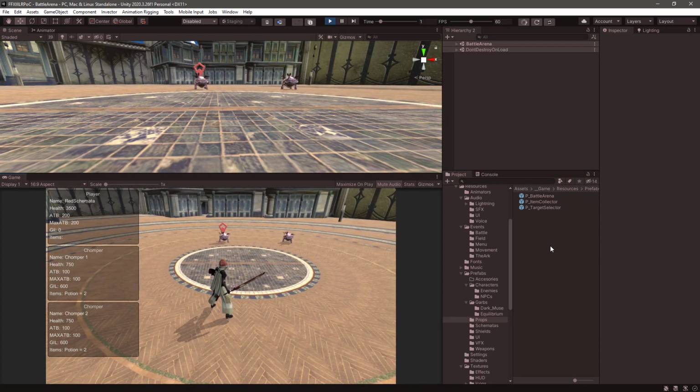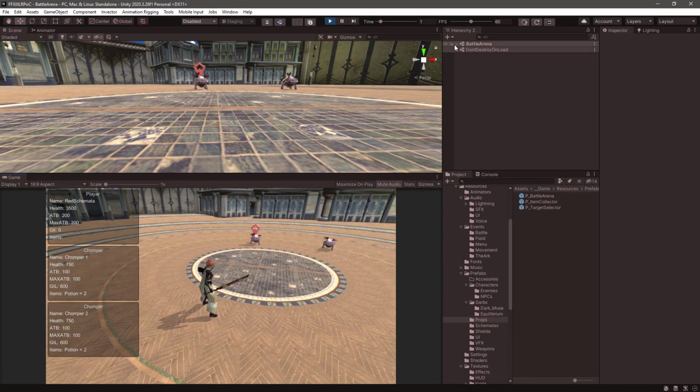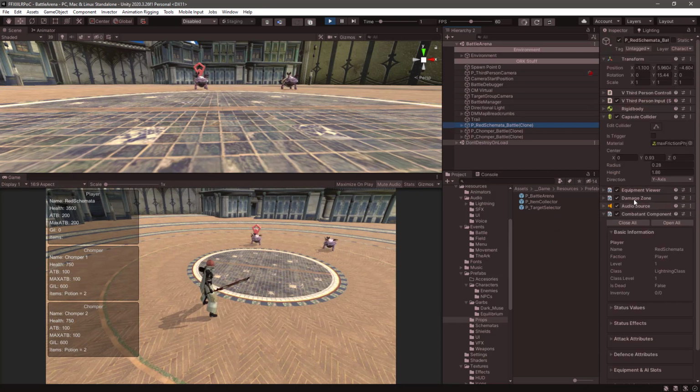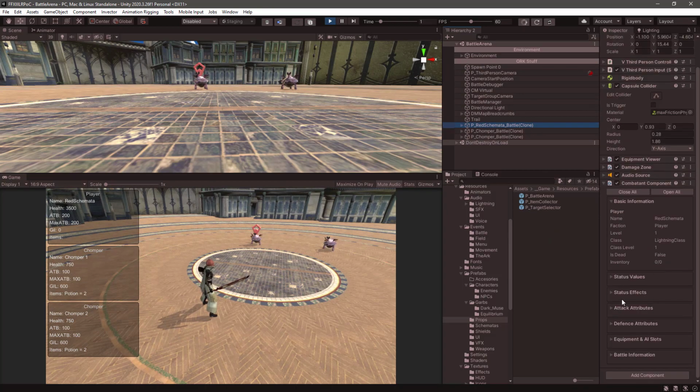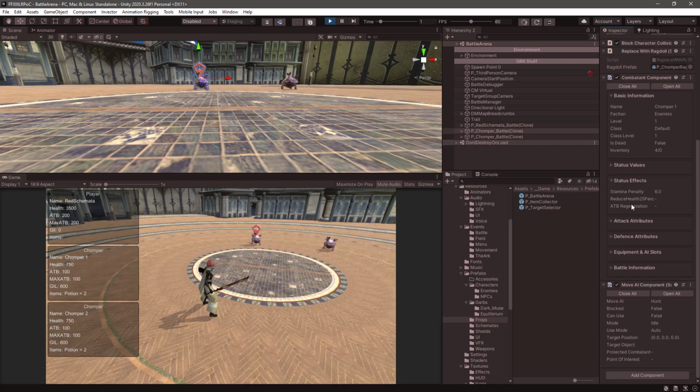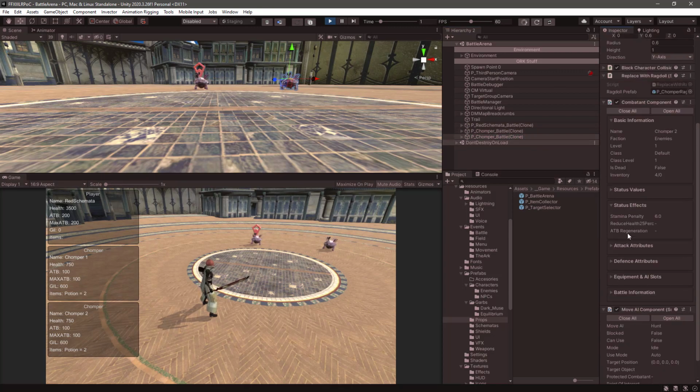Click F8, and if I now go to the hierarchy and find the combatant component, we can see here in the status effect we have the ATB regeneration applied, and as well for status effect jumpers. So this is working properly.